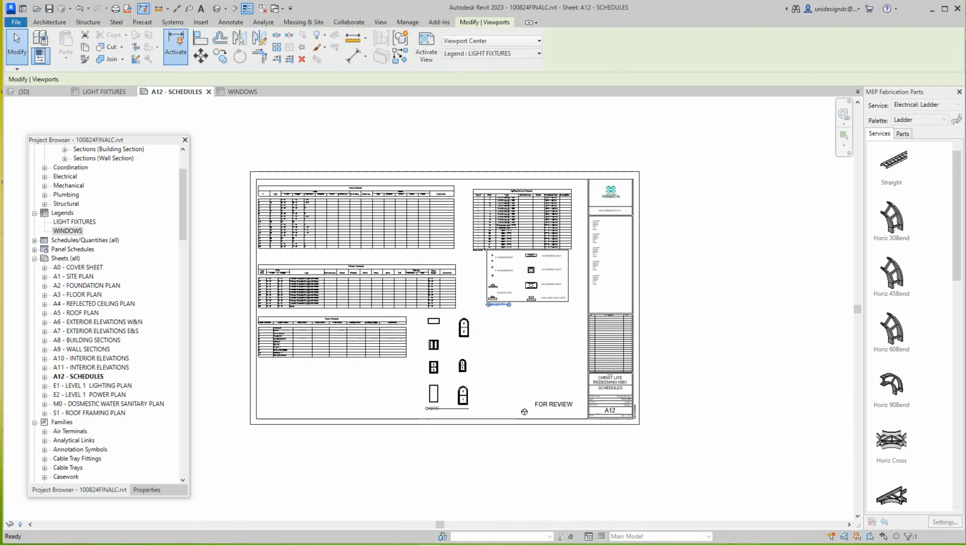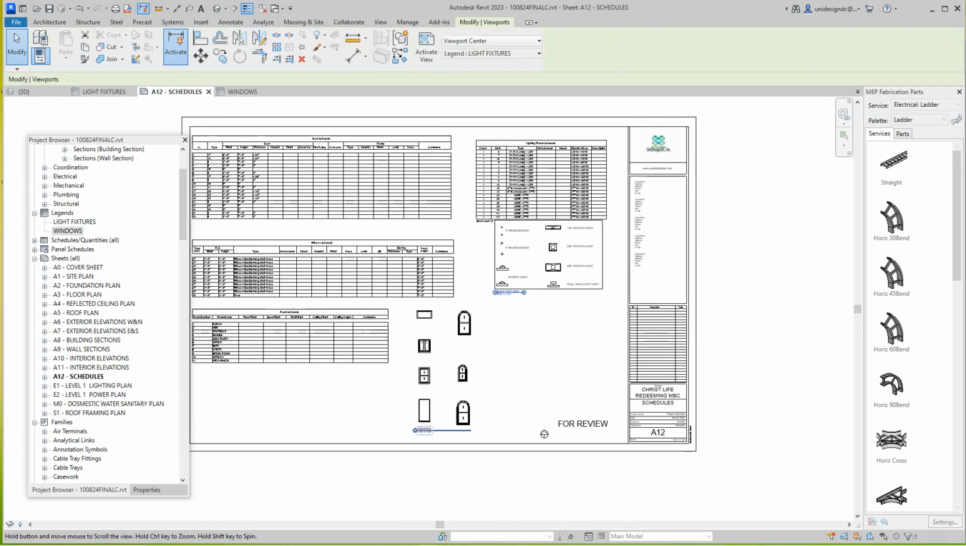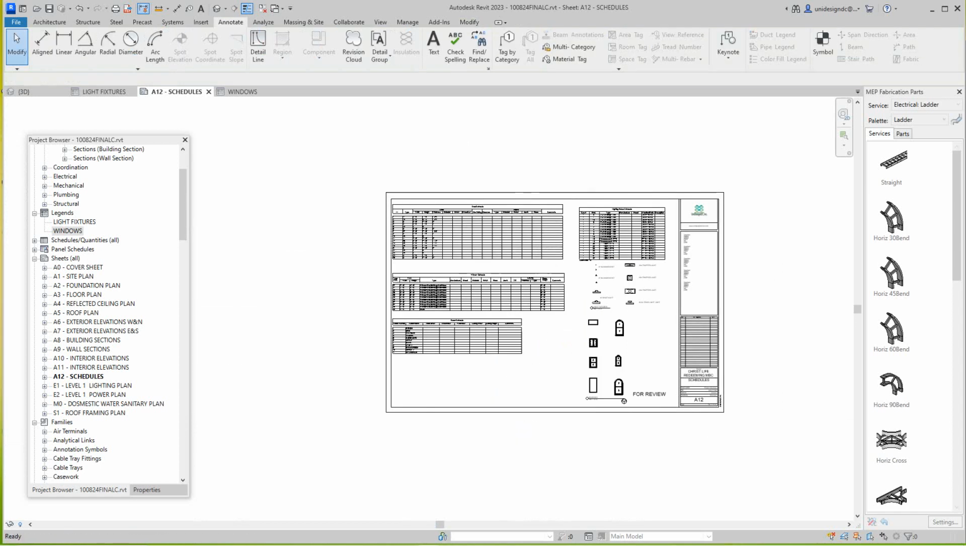And then, you know, again, we can change the scale on these guys. We can do whatever. So that's how you do legends.